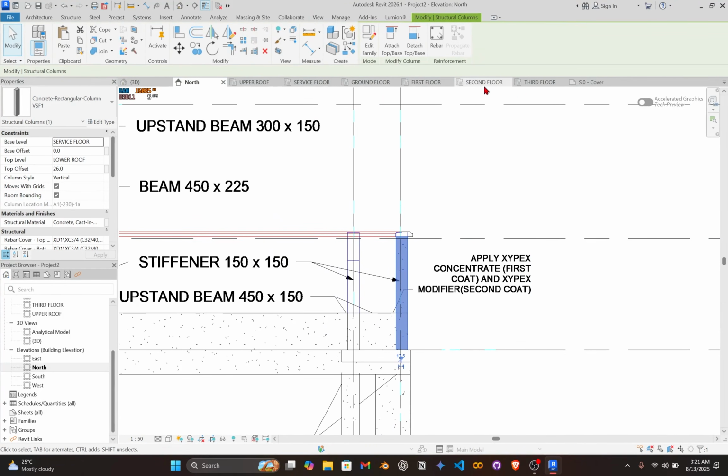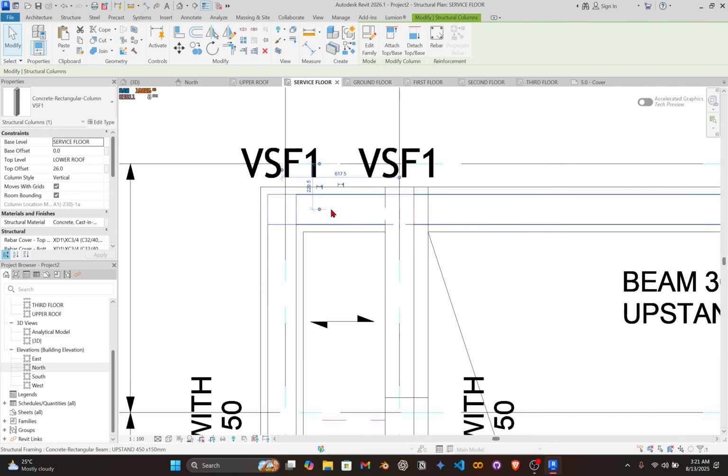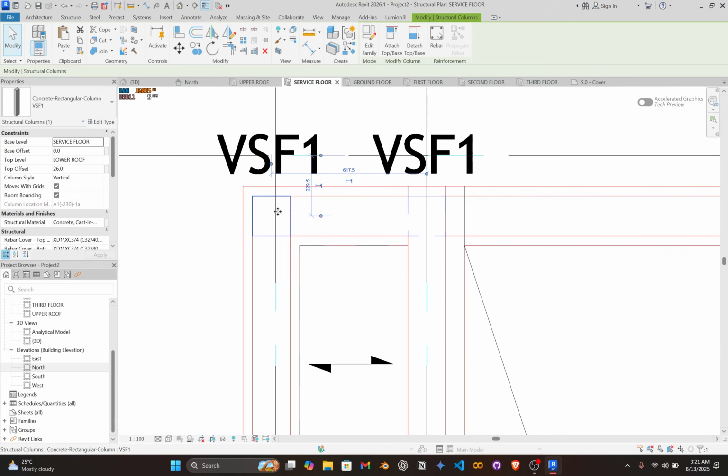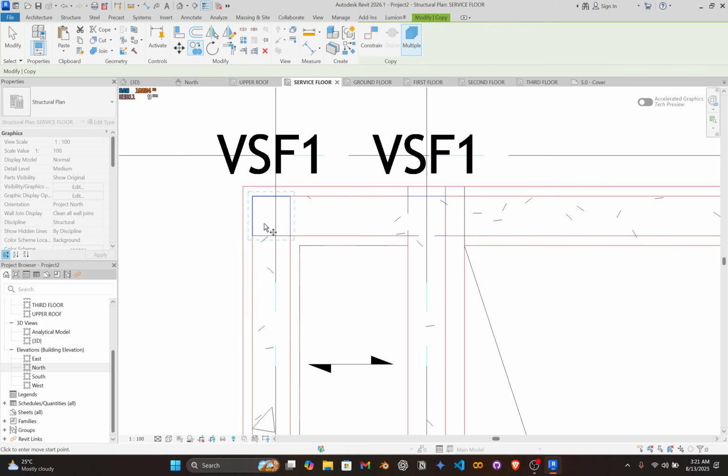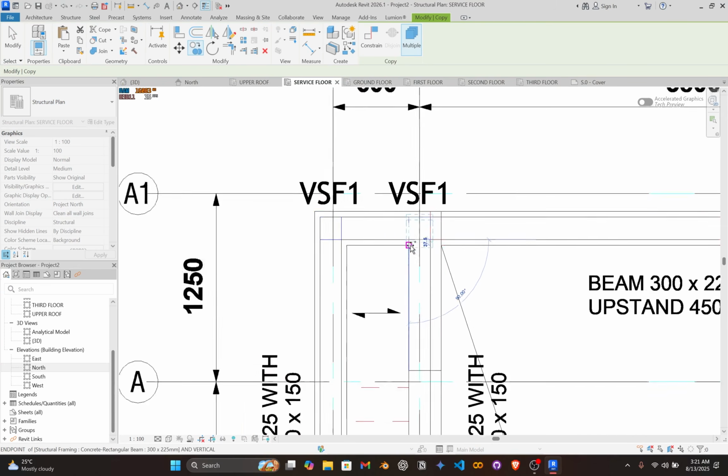So I go back to service floor, and I'll copy VSF1 to everywhere I see VSF1.